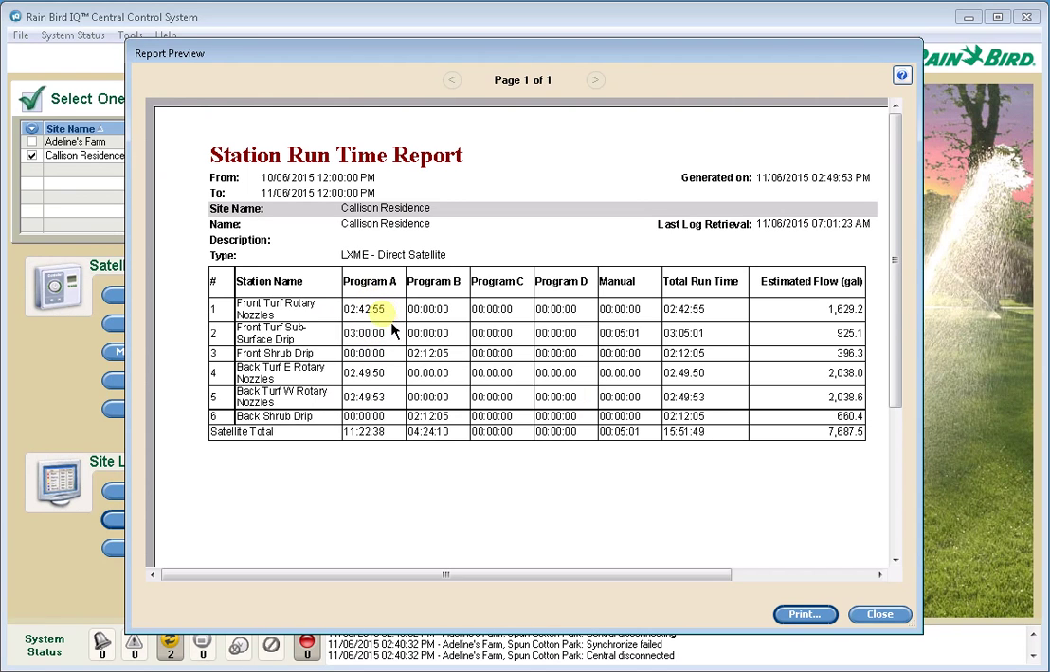You'll see the total runtime in the last month for, say, station 1 in program A, 2 hours 42 minutes 55 seconds, and the estimated flow 1629.2 gallons. You'll also see in the manual column under station 2, it has station runtime under program A, but also was manually started for 5 minutes and 1 second, so that's included in the total runtime.